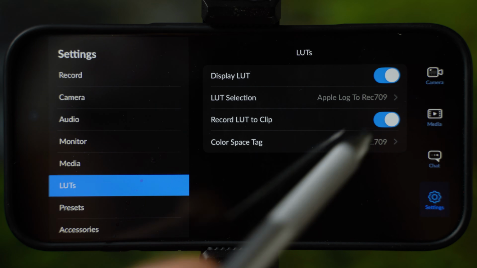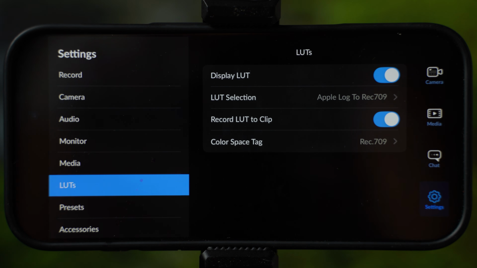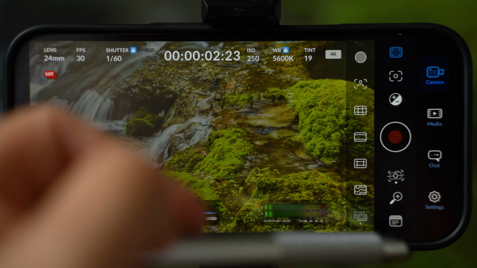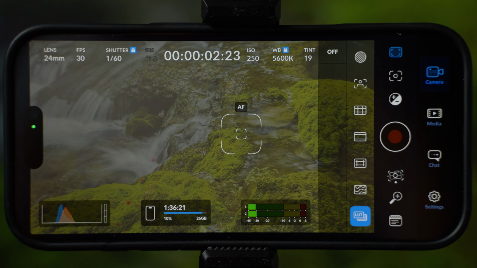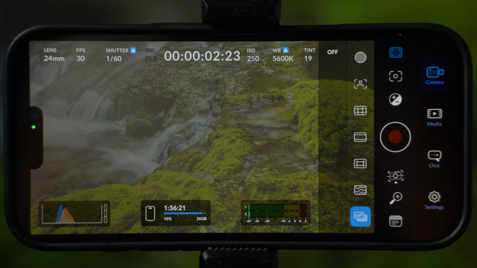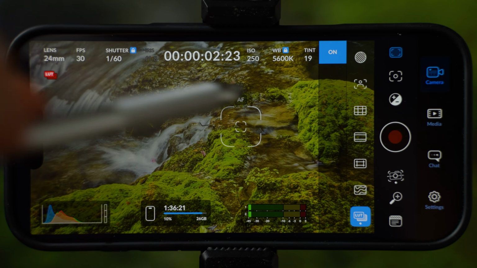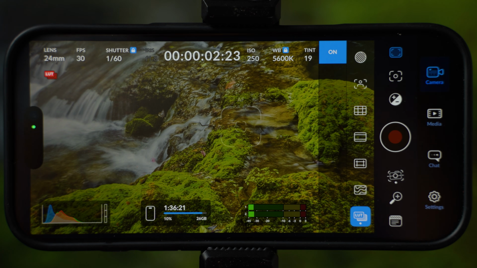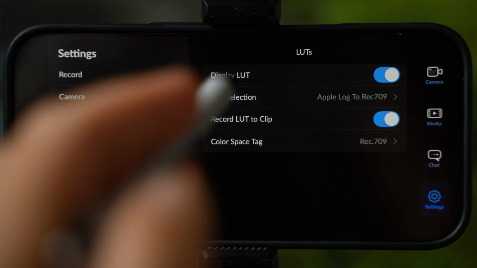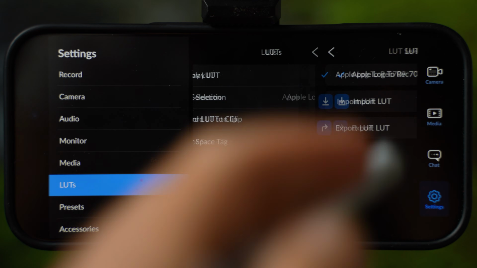If you will film in Apple Log, you will find this section extremely important. When you have display LUT off, you will only see this washed out gray image. When you enable the display LUT option, you will see the normal color, and you will also see the red LUT icon. This means that the LUT is being recorded to the video, as I also enabled it here, record LUT to a clip. That means that I'm just applying a conversion LUT Rec 709 to Apple Log footage.